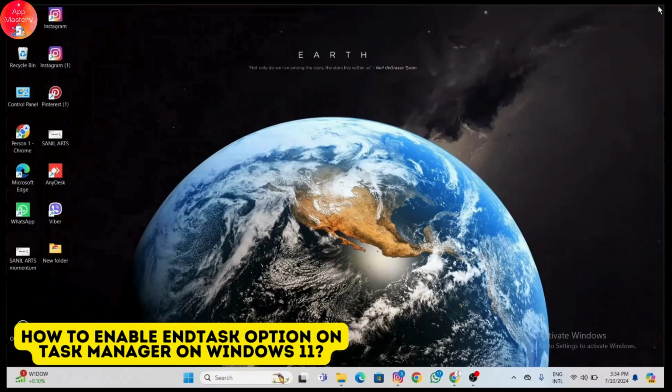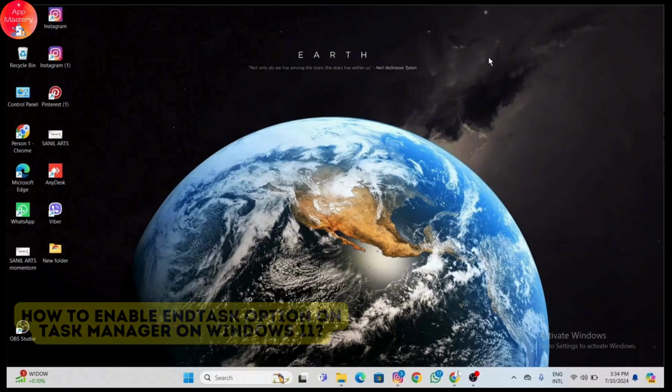If you've recently upgraded to Windows 11, you may have found that the End Task option is missing when you right-click on an app in the taskbar. Don't worry, in this video I'll show you how to enable the End Task option so you can easily close unresponsive applications. So let's dive right in.